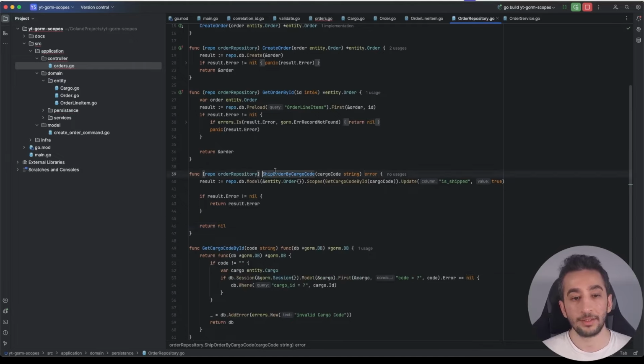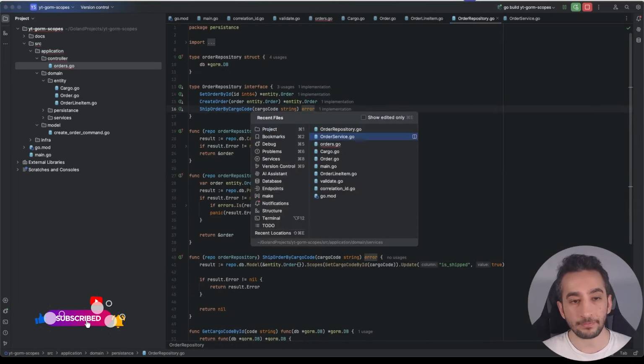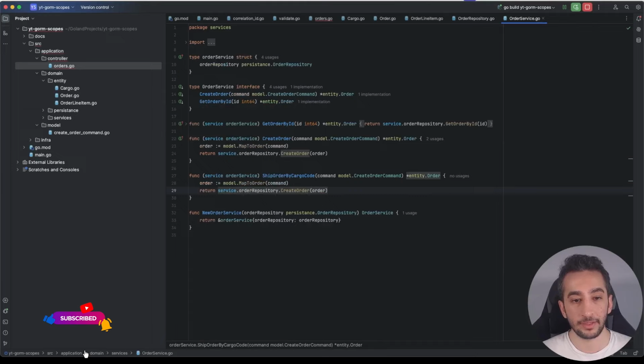Okay, let's add our function to our interface so we can call it from the service. Let's go to the service and call our new function.